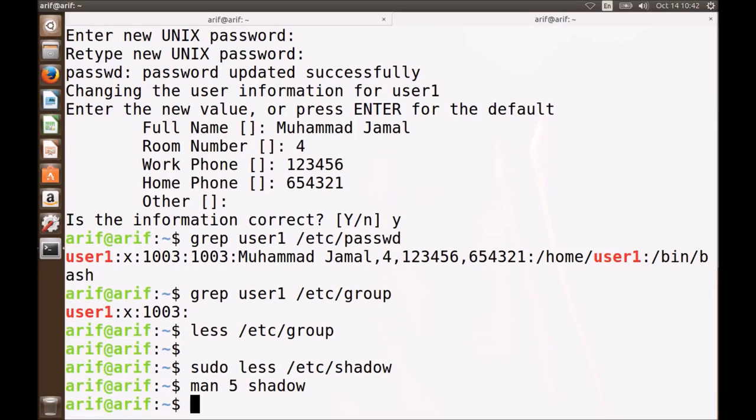Then, gentlemen, the way a user's password is saved in the /etc/shadow file, the group password is saved in the /etc/gshadow file. Let me see that file as well. Sudo. Let me grab user1 from /etc/gshadow.